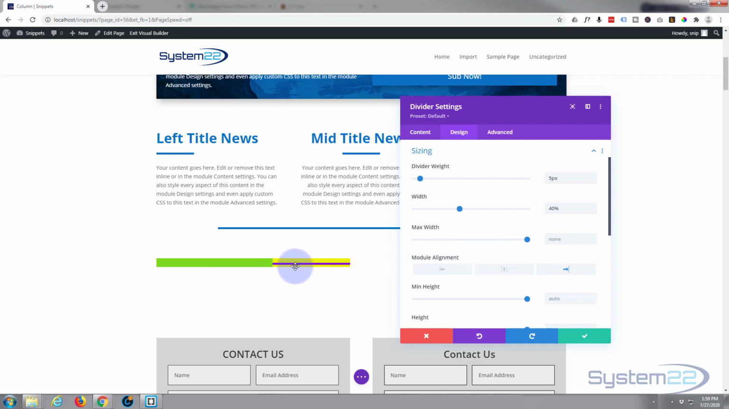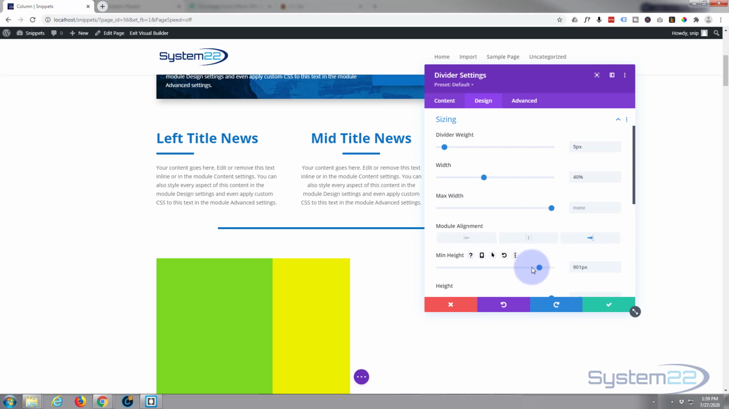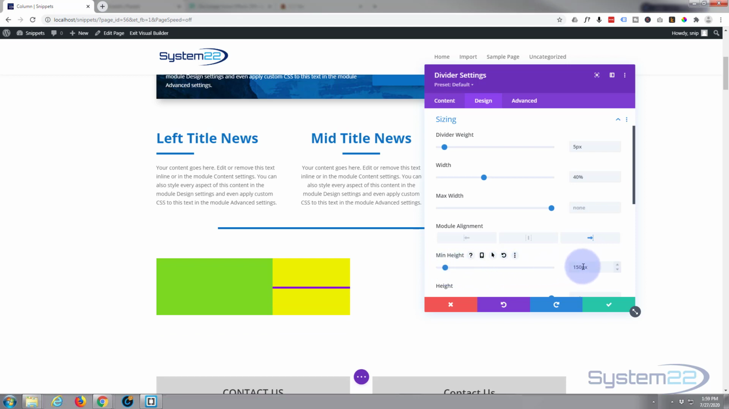Now you can give the actual module itself a minimum height. This is really useful as well if you're using it as spacing. Again, with a slider you can make it huge and just drag it down to where you want it, or again type in your value, and the module that you place on top will have this amount of space obviously between it and the module below.